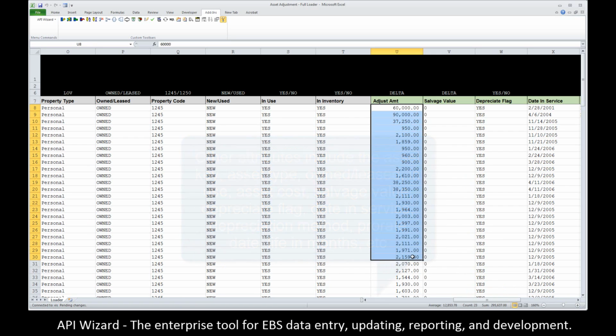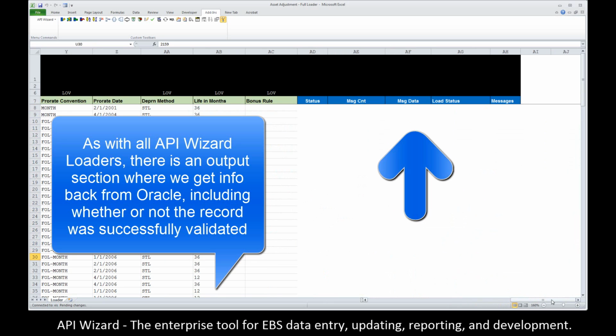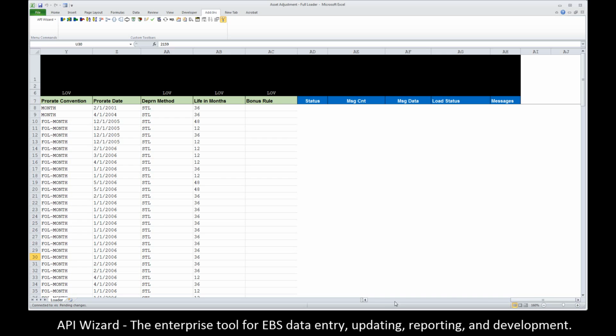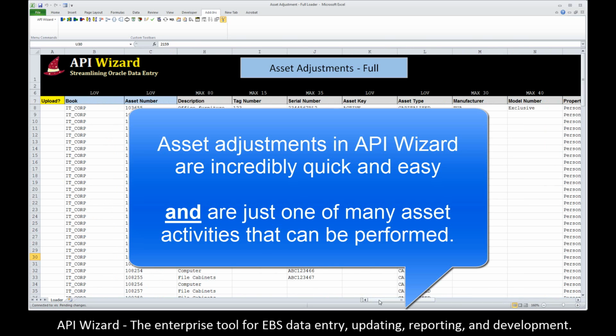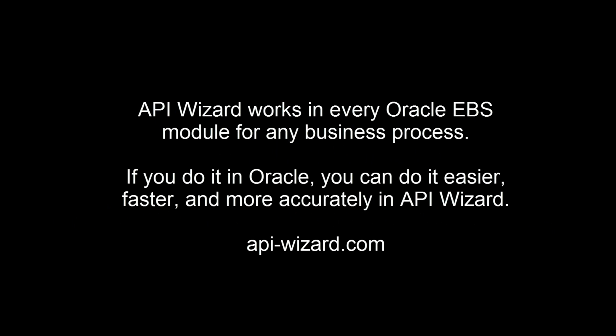You'll note here is our cost, and those were again the changes that we made in the previous example. But here we could potentially change things like the depreciation method or the life in months, things like that. And there's also other loaders for taking depreciation, unplanned depreciation, things like that. So whether you need a simple loader or whether you need a more comprehensive loader for doing your asset adjustments, API Wizard gives you a super easy way to do it.